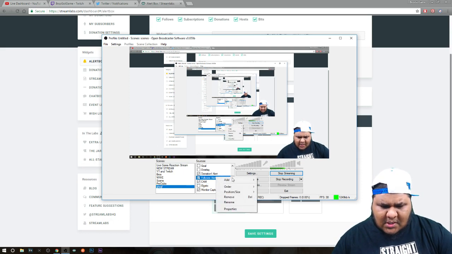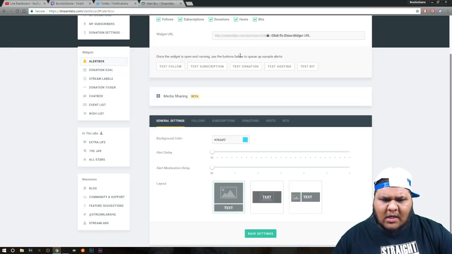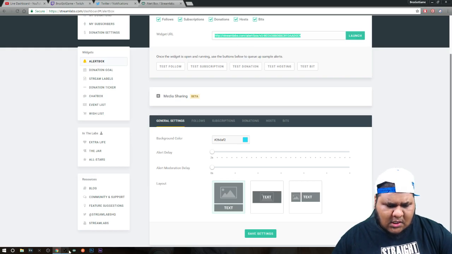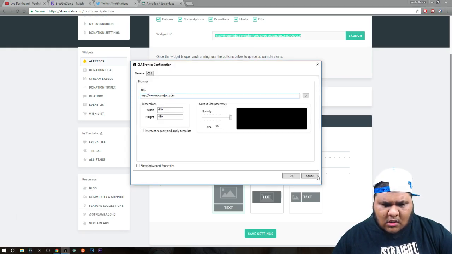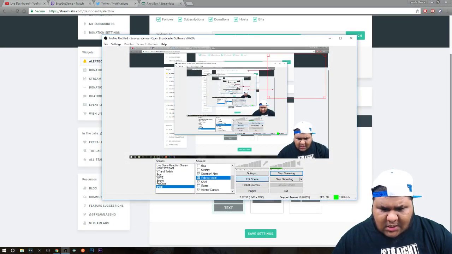The way to set them up is to add a CLR browser like this, and then you want to go ahead and copy this link here into that CLR browser in there, just like that. And then once you've done that, you can just move it around by going to edit scene and then move the link around like that, like so.